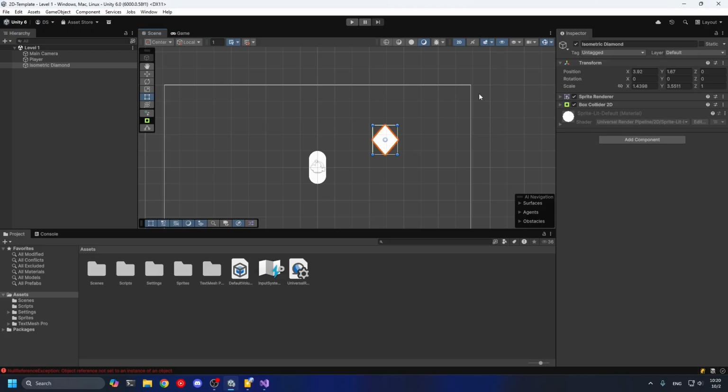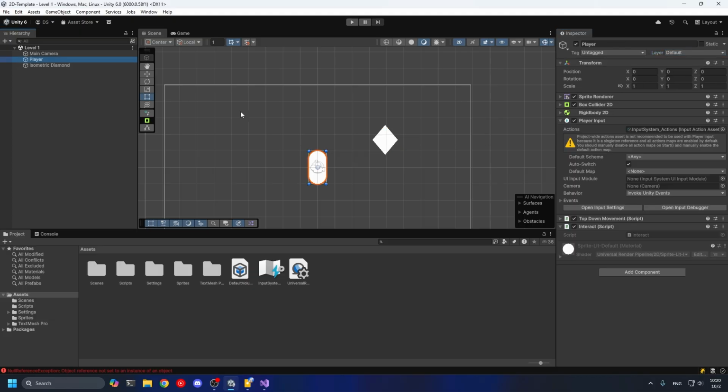Now, this doesn't automatically put the layer on the object, even though we were just in the layer menu. You actually have to click back on the object and then assign the layer again. This is good. We have a box collider, we have an interactable layer. Now we can actually write some code that'll see what we hit.